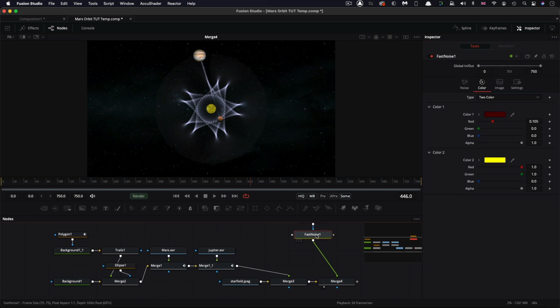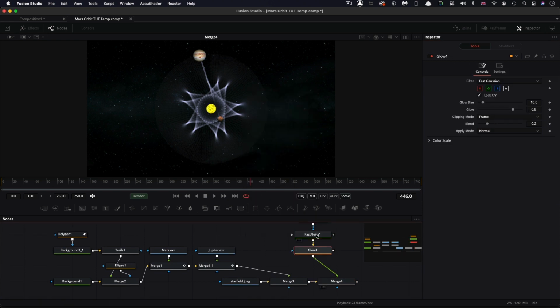And I'm also going to add to the fast noise a glow. And I think those defaults are not too bad for the glow. And so now we've got the sun in the middle there. It's got that little bit of animation to it.